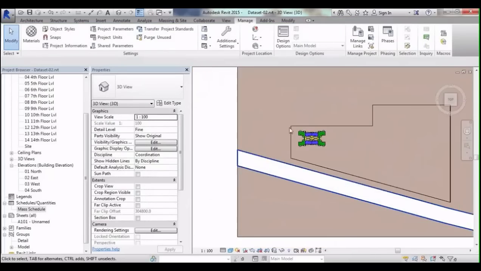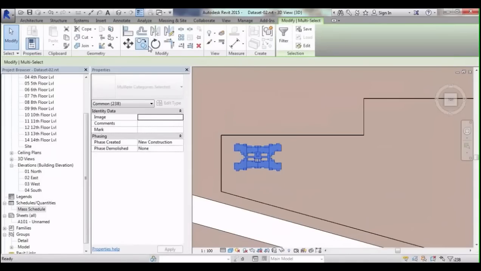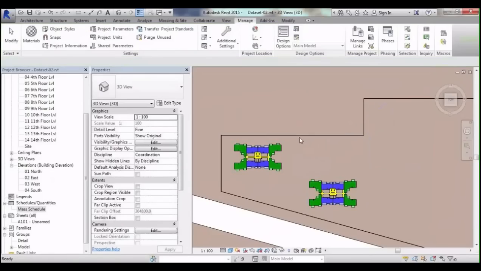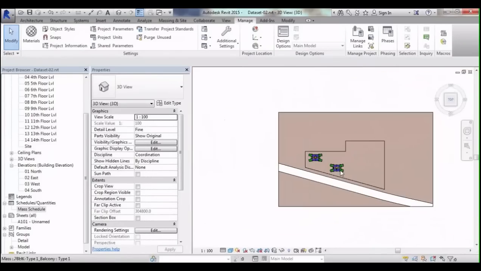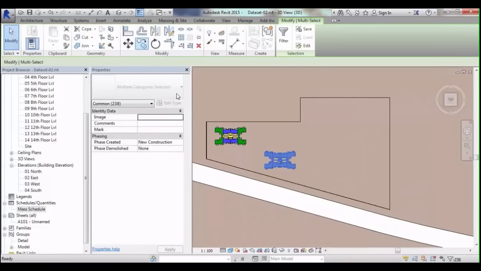So let me do one thing. Let me introduce a couple more tower blocks in the project, which may not be 13 stories high. They may be of different heights. And let me see how my schedule processes and displays that information. So I have tower, just under tower. Let me create another tower now.